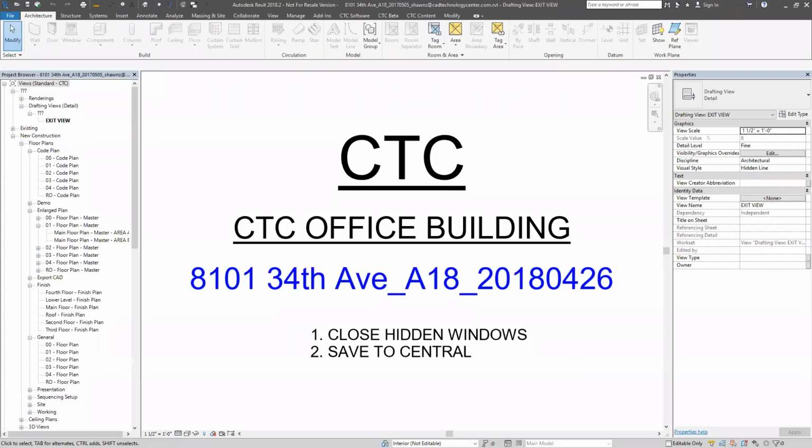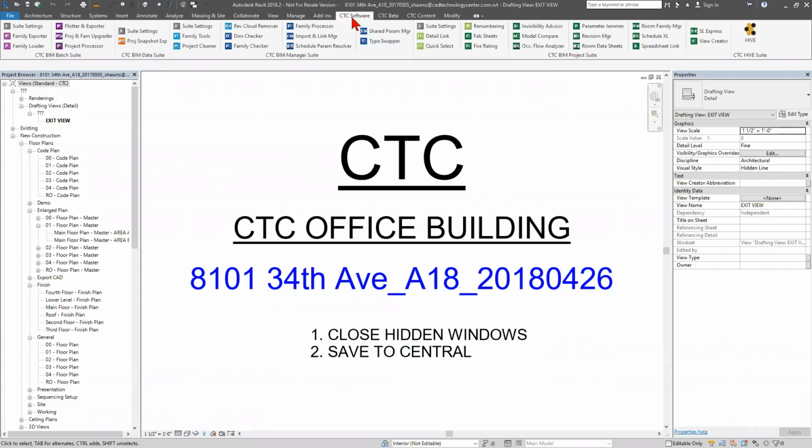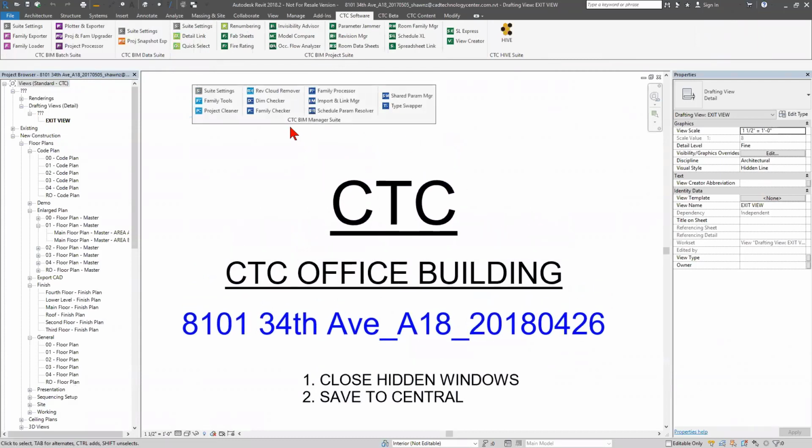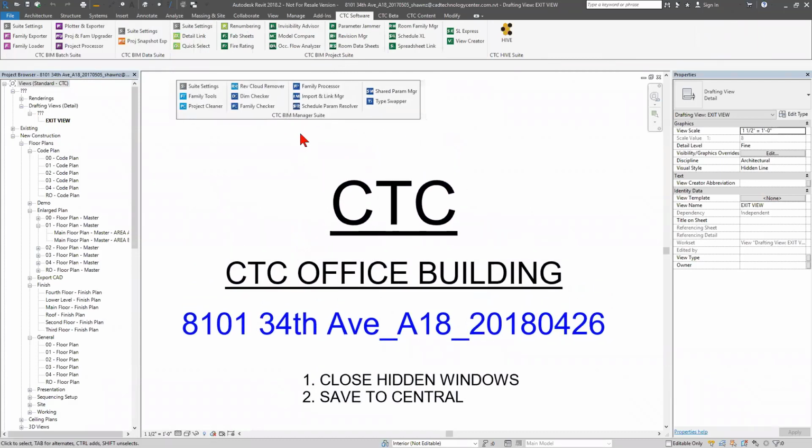As I'm not a big fan of death by PowerPoint, we'll just take a look at this directly in the software itself. So up here in the CTC Software tab, once the suite is installed, and again, we'll talk about how to get access to the tools later, you'll see all of these tools in blue. This is the BIM Manager Suite.